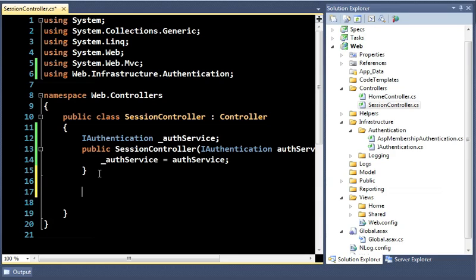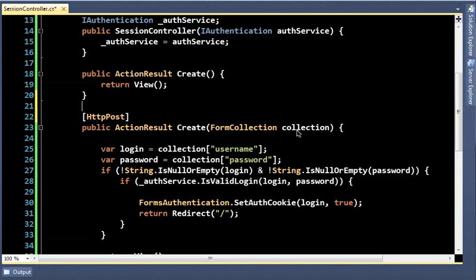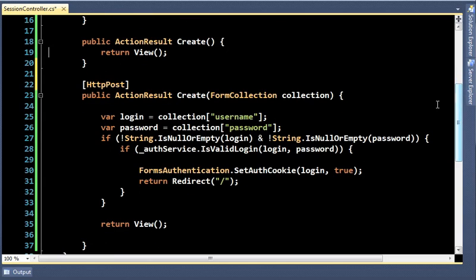So now what I want to do is to create the methods that are going to be displaying the page and then also handling the postback for when someone logs in. All right, well, here's some usable code. And I just have an action result to create or return the login page, which is session create. And then another one to handle the postback.